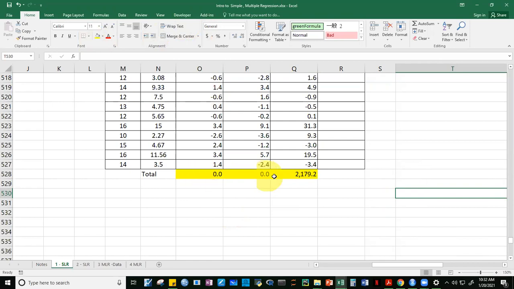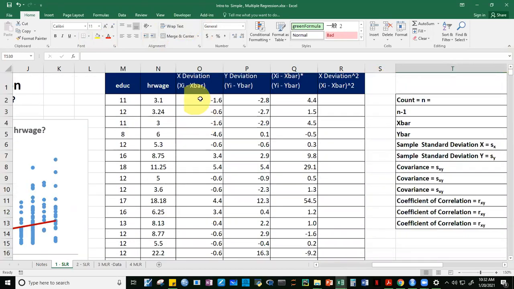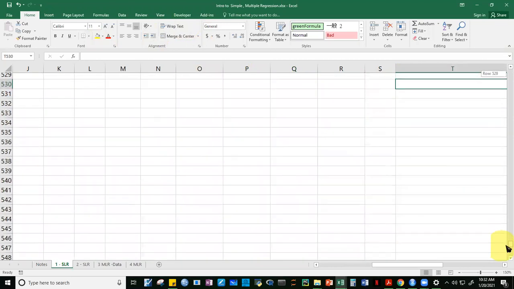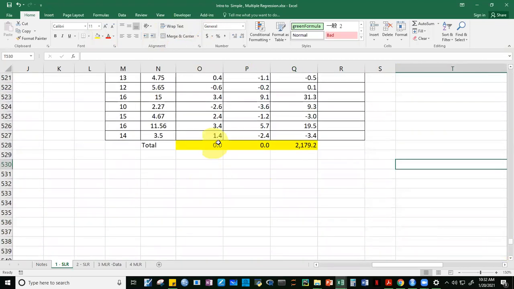Okay, did you get 0? Guys, when we added our first column, it's the deviation of your x from your x bar, and also the y minus y bar. You should be getting a 0 here, guys, because that's the definition of the mean.